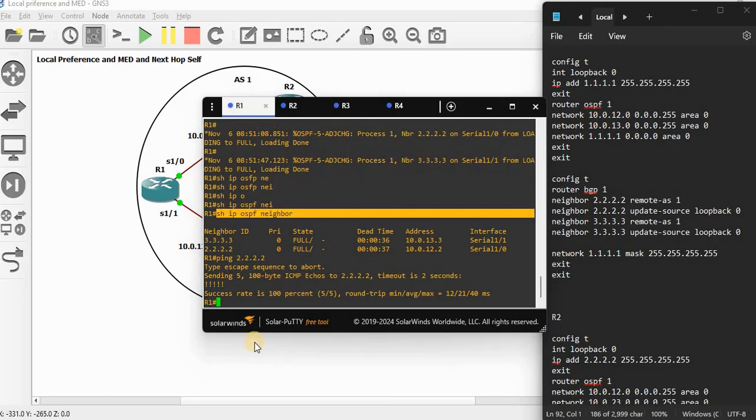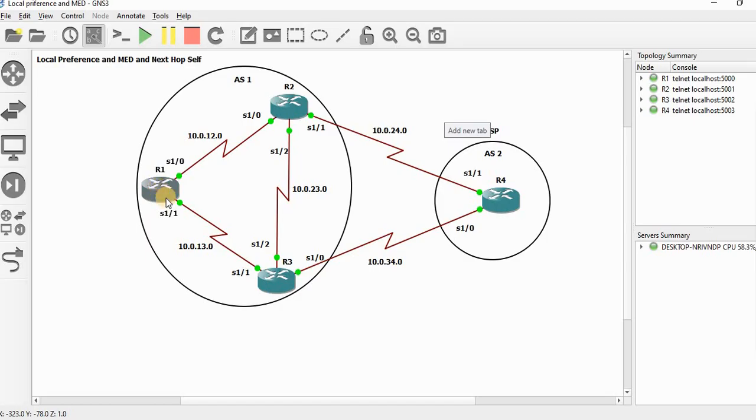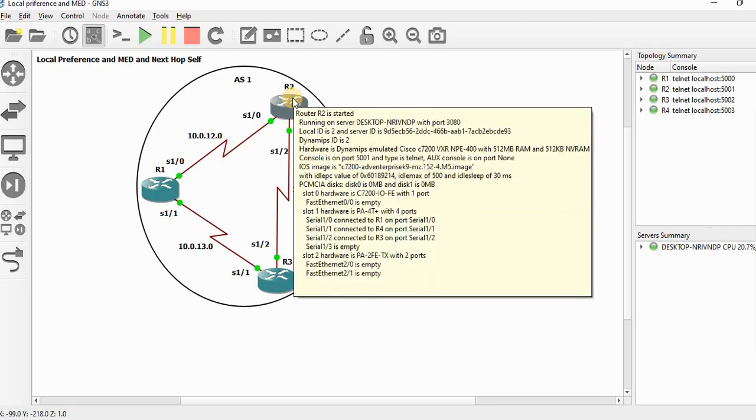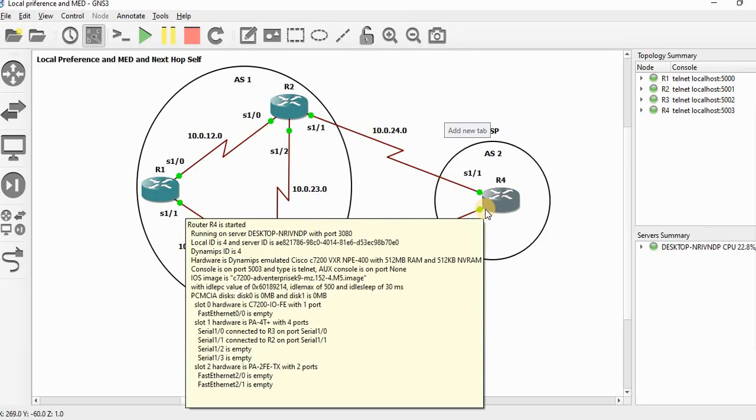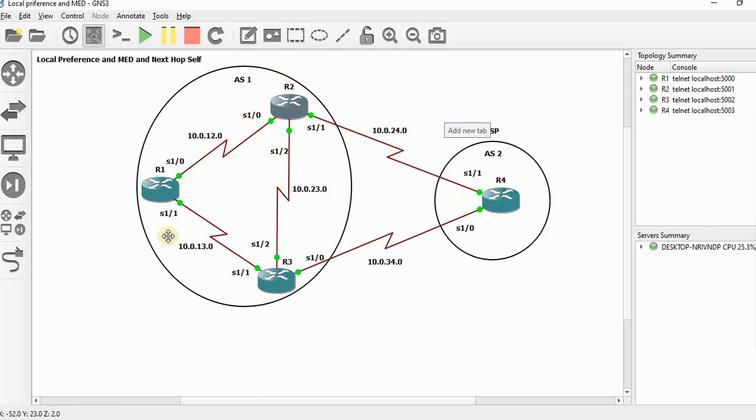Now we'll configure iBGP and eBGP. iBGP is R1-R2, R1-R3, and R2-R3; these are the iBGP neighbors. R2-R4 and R3-R4 are the eBGP neighbors. For the iBGP neighbors, you use the loopback interface IP, and for the eBGP neighbors we configure the direct interface IP. So let's start.